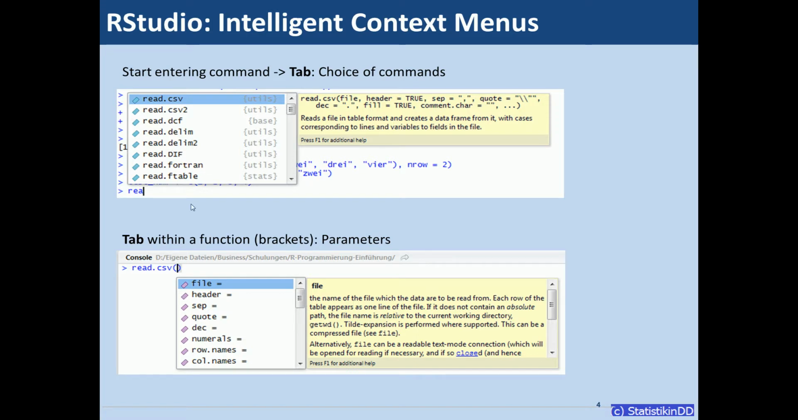Then when I keep on typing, in this case I typed read.csv and open the brackets and then I press tab within the brackets, then RStudio gives me a context menu with the parameters of the function that I can use. And as we see in this case, there are quite a lot of parameters that I might specify.